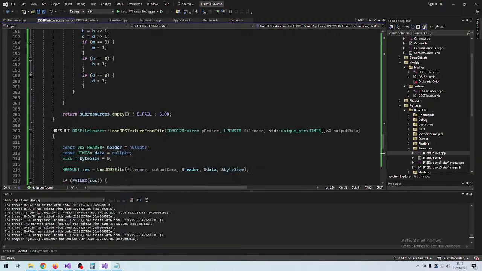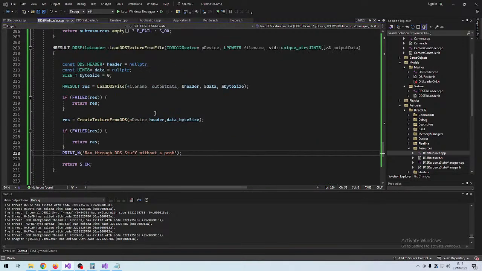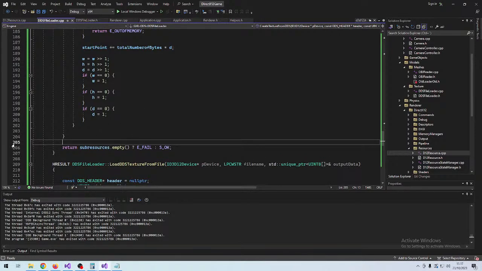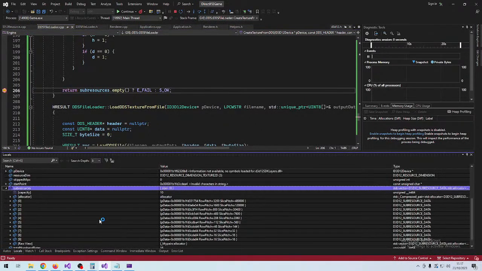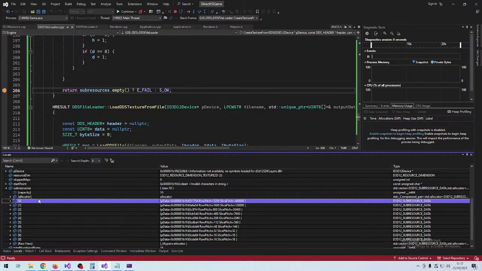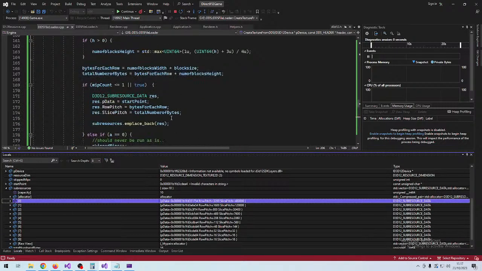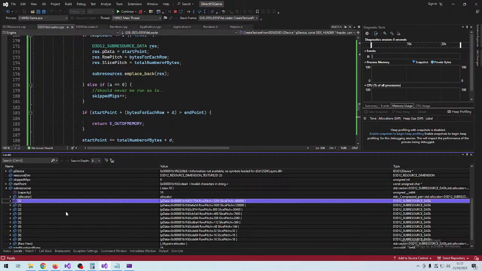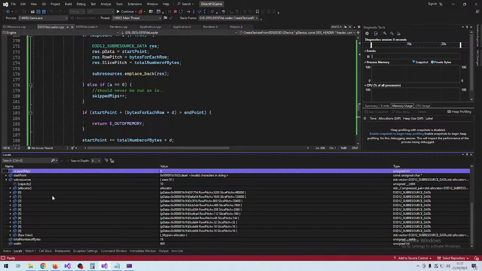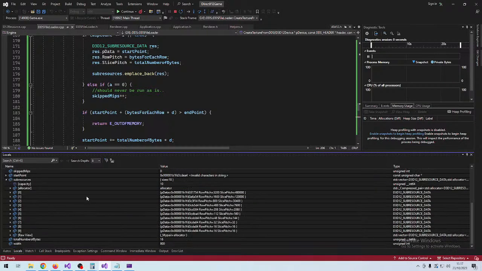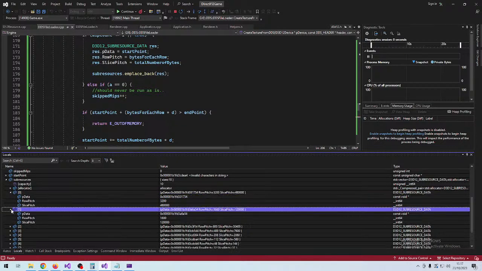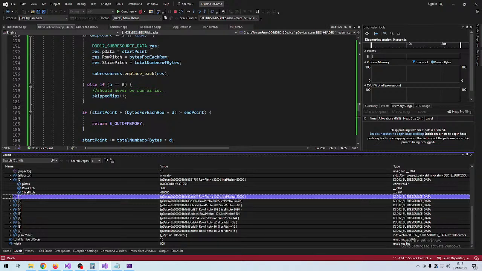Yeah. I would like to step in here and see our sub resources, and they get halved. Skipped MIPs is 0. So we have 10 MIPs, which is equal to our MIP count. First MIP is there. The pointer is offset. I think we are getting really close.